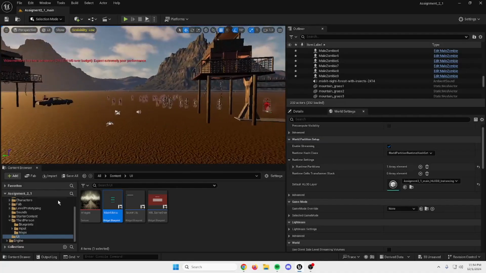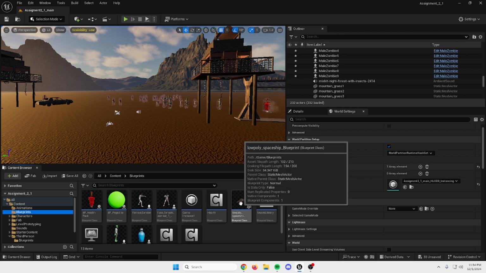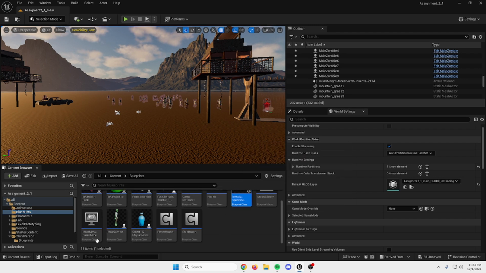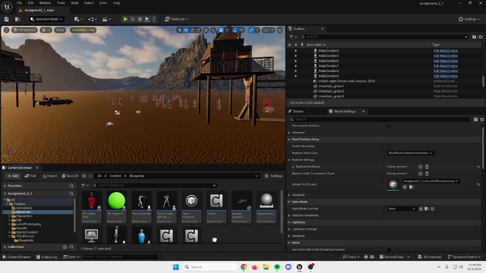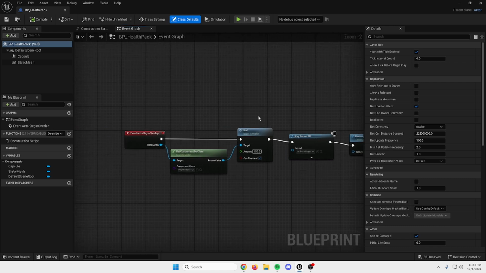So, yeah, these are the blueprints I used. Some of them I didn't use, some of them like this one I was going to use but I didn't, and this one as well. A couple of them I didn't use, but most of them I did. Starting with this one, it's the health that you can pick up off the ground.